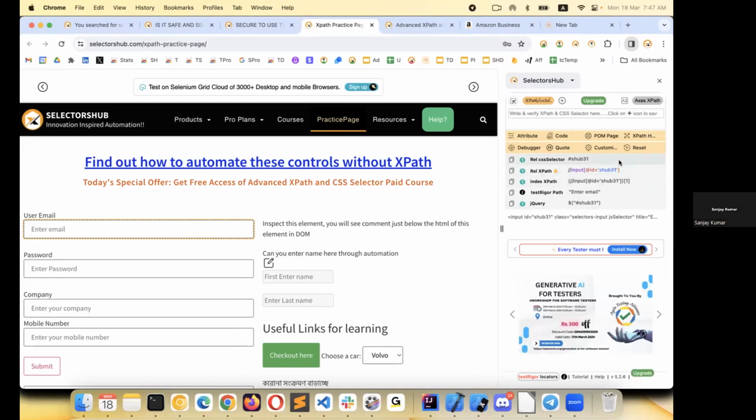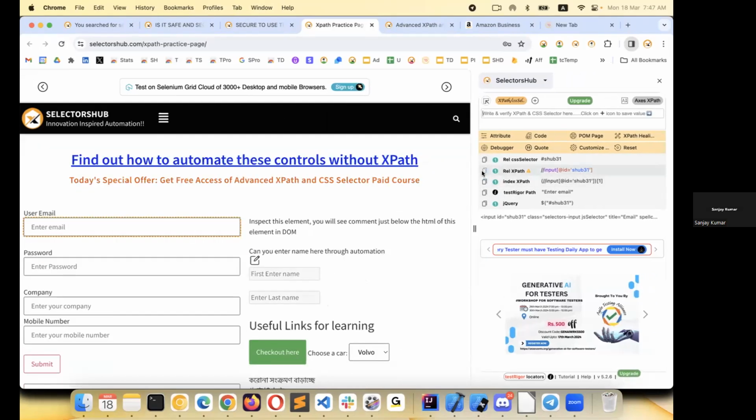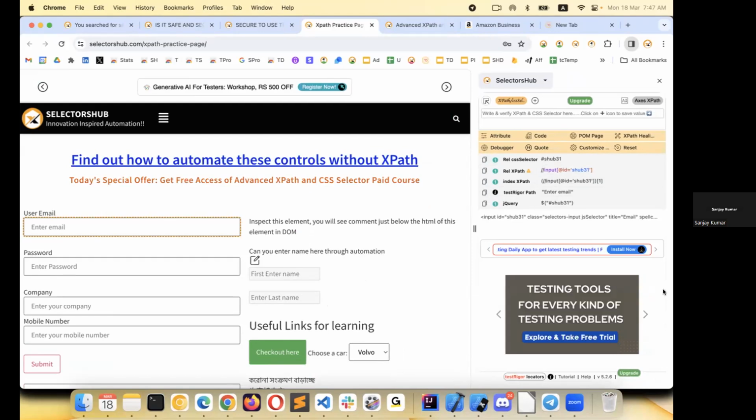Then, okay, so you see that we have seen this and all. Now you can use this. I will show more time saver features here. You see that you can copy this XPath here and you can, Arun, how much time we have?